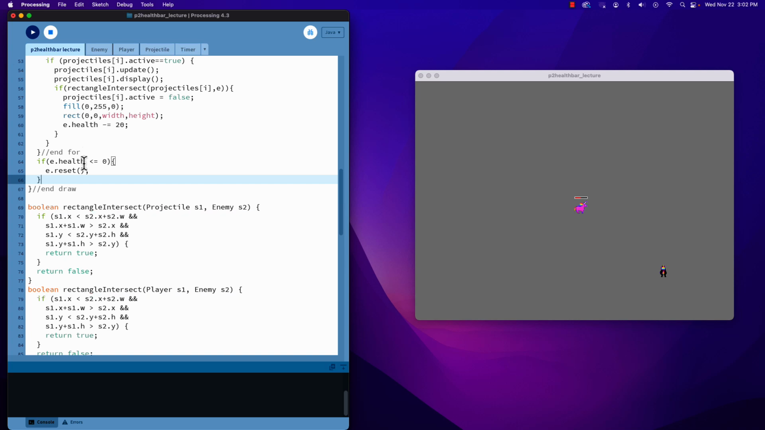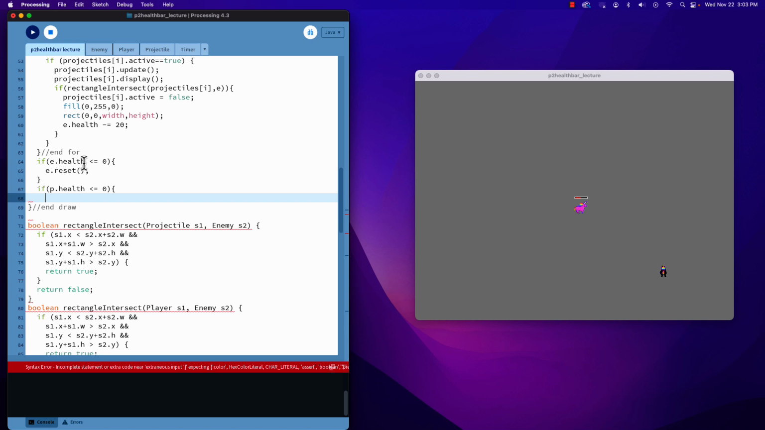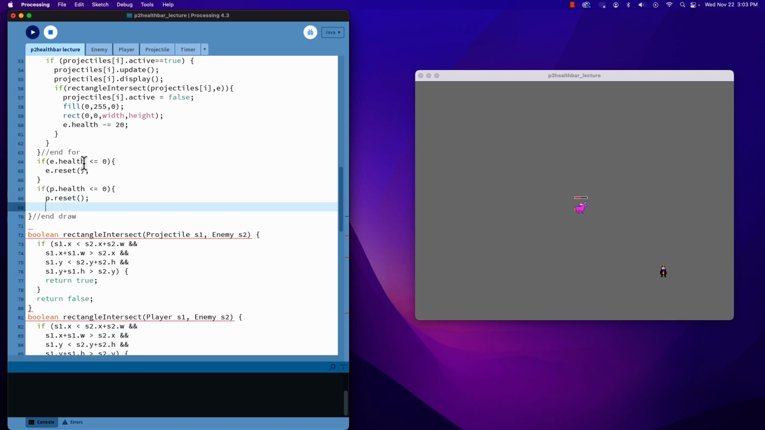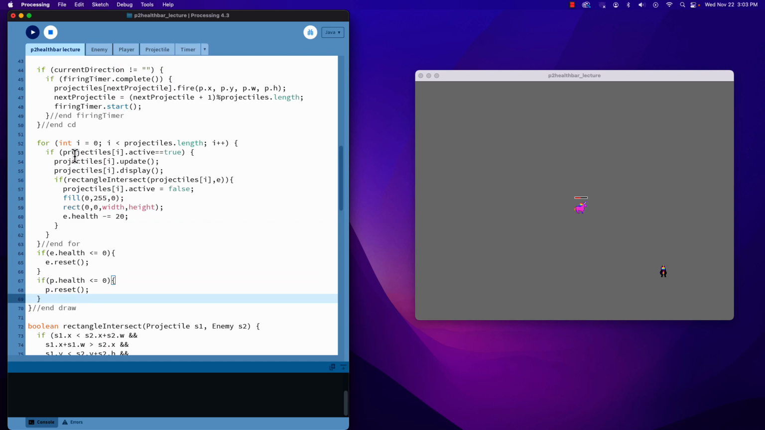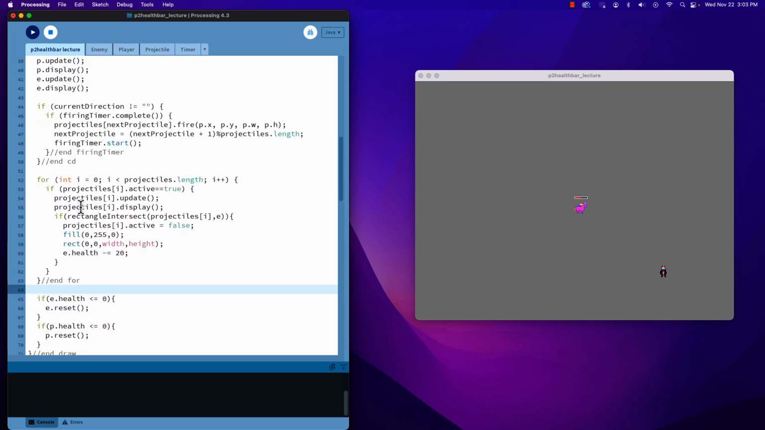Now we can do the same thing for the player as well, even though we don't have a way to damage the player yet, but we will. If p.health is less than or equal to 0, p.reset. So we've added that in at the end of our draw section. At some point we might have to move these around, and that's part of the refactoring of code that we will need to do periodically as we work on our project.